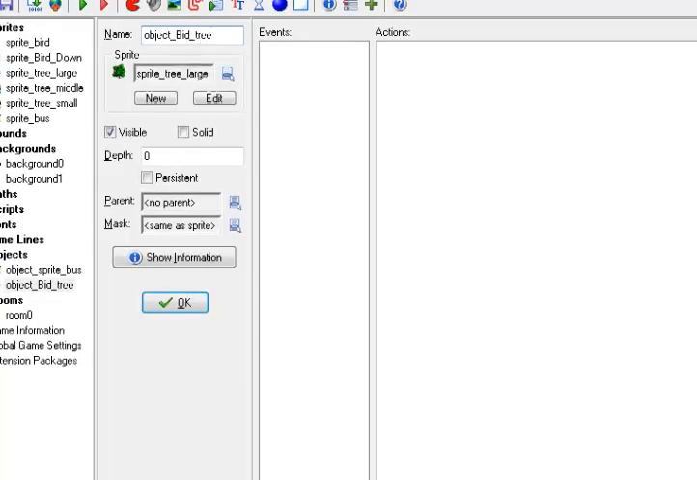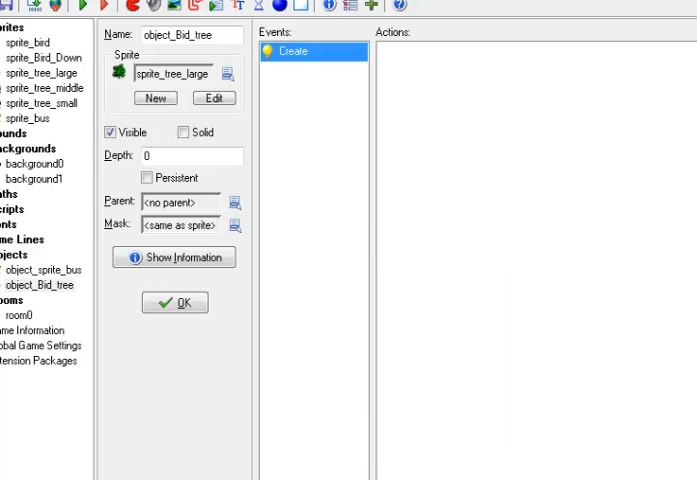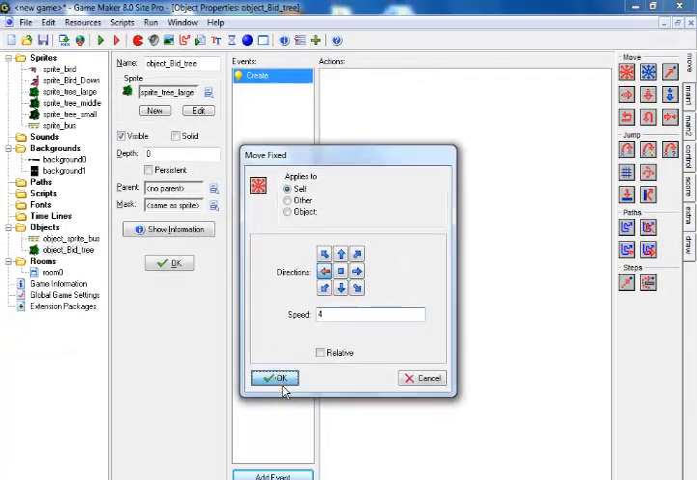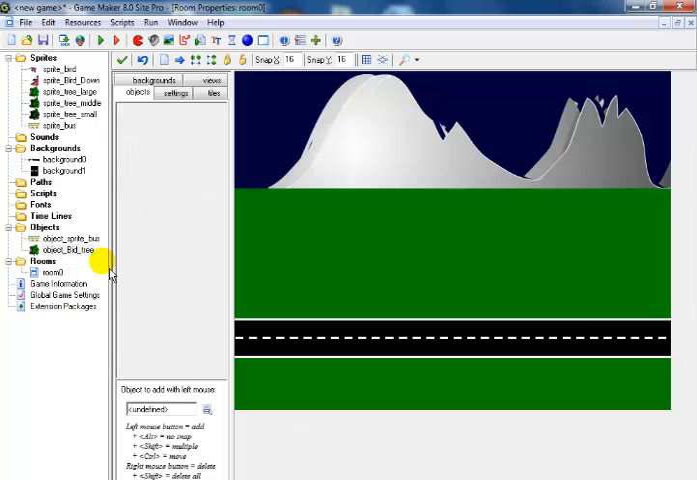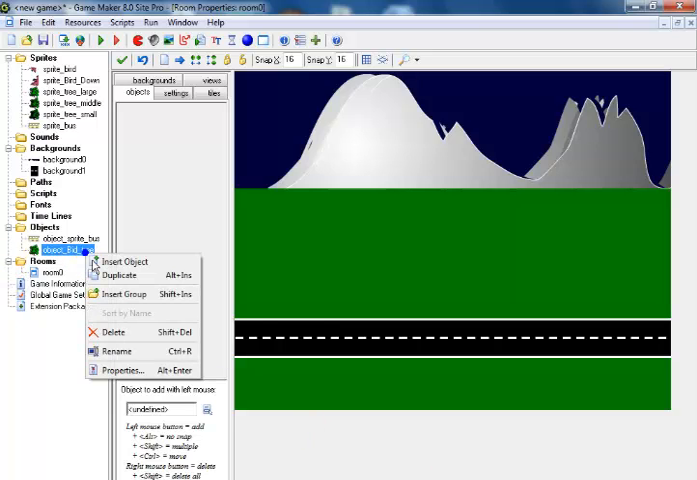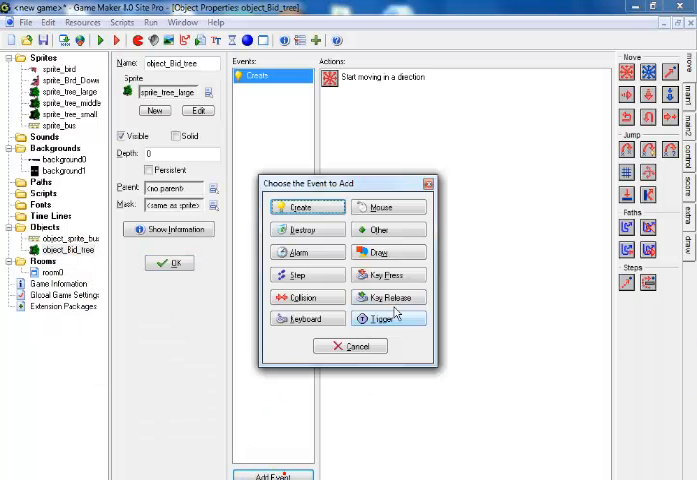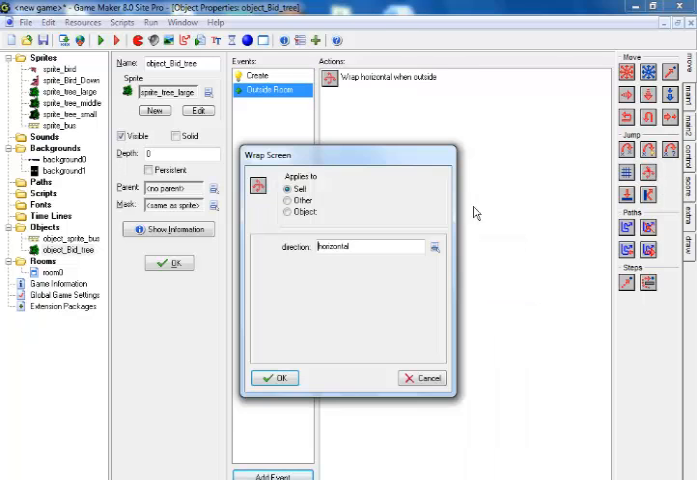There, and I want the big tree. Need some speed in there, so I'll give that about 4. Yeah, that's fine. So the tree is set, and I might as well just, okay, let's, if the tree goes out, let it wrap around horizontally.